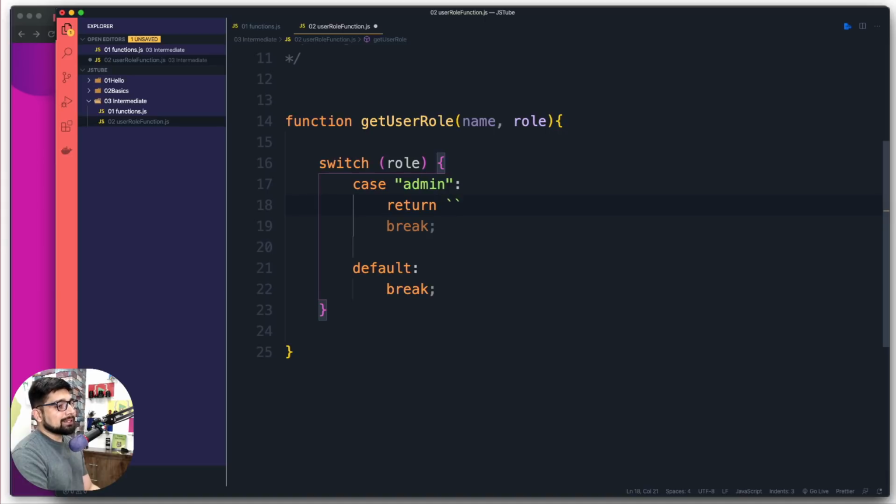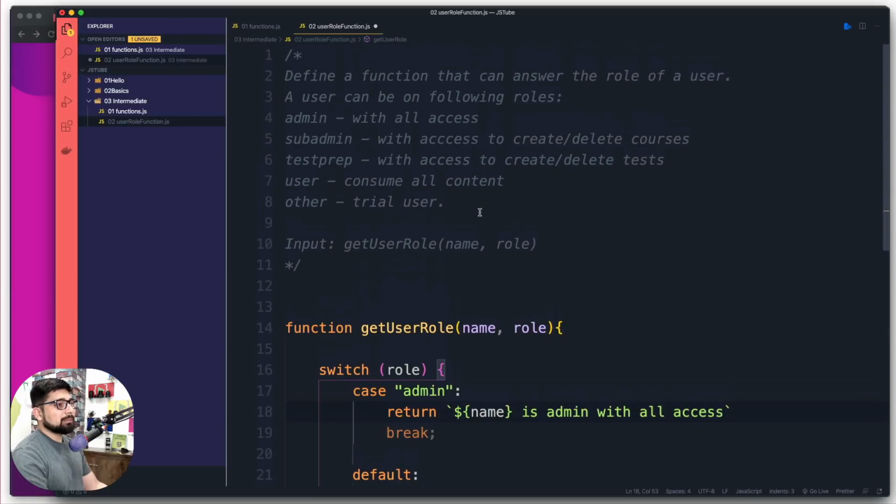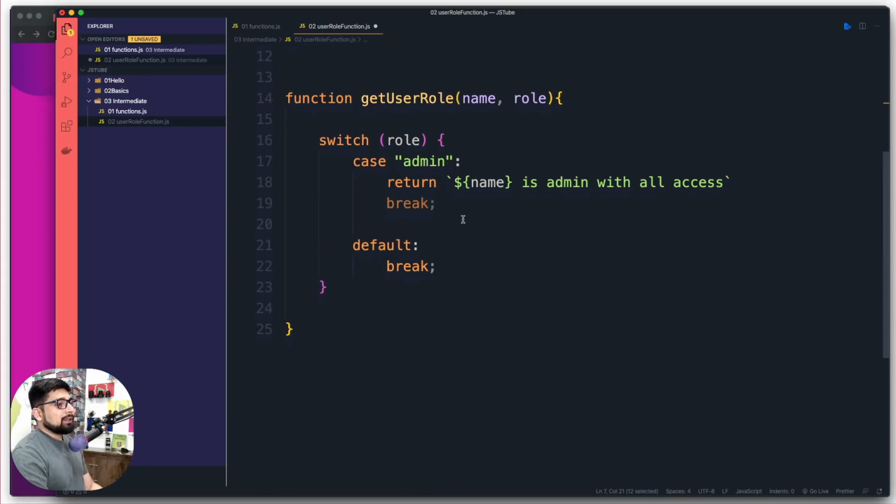Now I'm going to use a backtick here because I think that makes much sense, because I want to use the name of the user as well. So I'm going to simply go ahead and say name, and we're going to say is admin with all access. And since we have talked about this kind of similar situation in the past, if you haven't watched that video, go watch it. Otherwise, it's pretty easy. Admin gets all the access, subadmin gets the access to create and delete courses, test prep gets the access to create and delete tests, and user can consume all the content, and the rest of all the people are trial users who haven't ever verified their account. Okay, so this is the basic one.